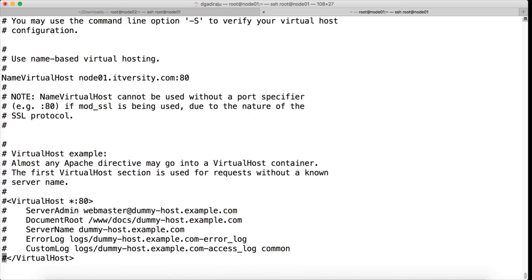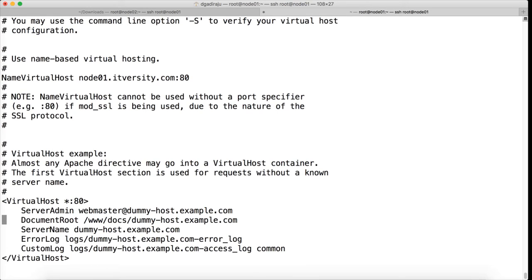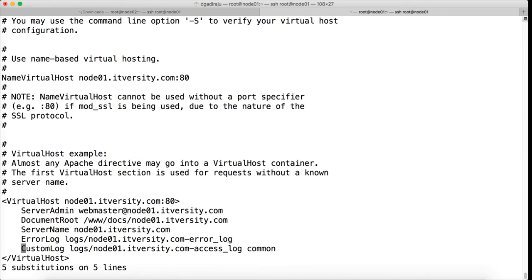Here you have to uncomment all these lines, and then node01.itversity.com, and replace the dummy host example.com with node01.itversity.com. When you do this, you have to be extremely careful with typos. Lot of people make typos here, and they will have significant issues later. So you have to be extremely careful with the typos.